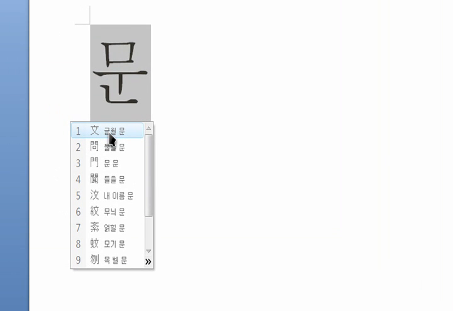Okay. Now if you look, moon corresponds to several Chinese characters. And if you say moon, you don't always know what the exact meaning is. So it depends on the Chinese character it's derived from. So this first one means it's related to writing. Second one is related to asking. Third one is related to door.